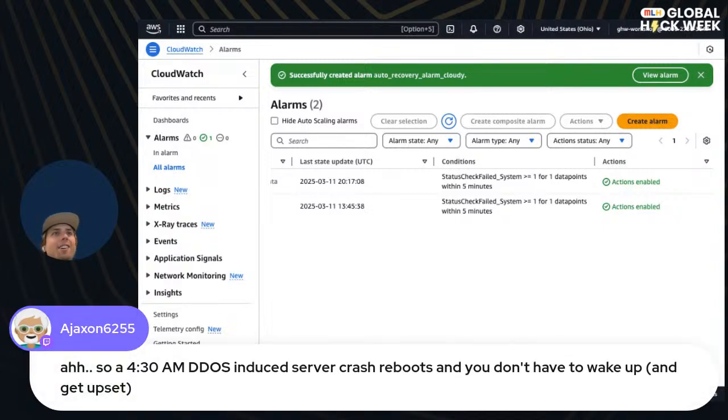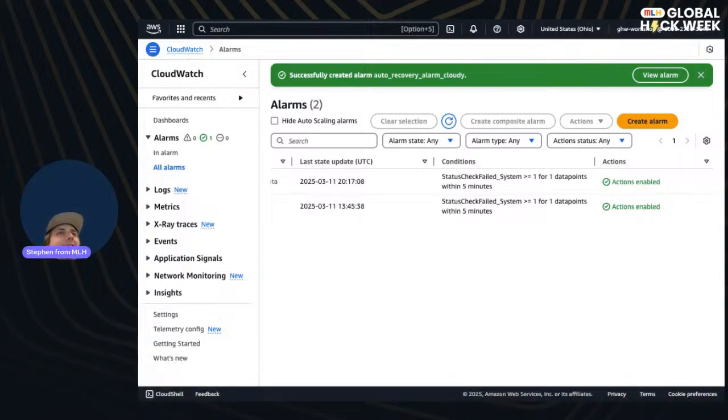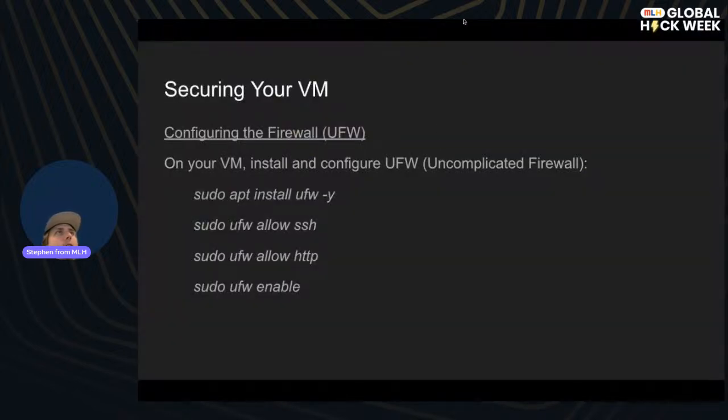Right, so if you get some kind of server crash, you would not have to wake up and get upset. That's great. You can sleep through all of your DDoS attacks. Excellent stuff. That's really what we have for this part of it. And we can continue by talking a little bit about firewalls.